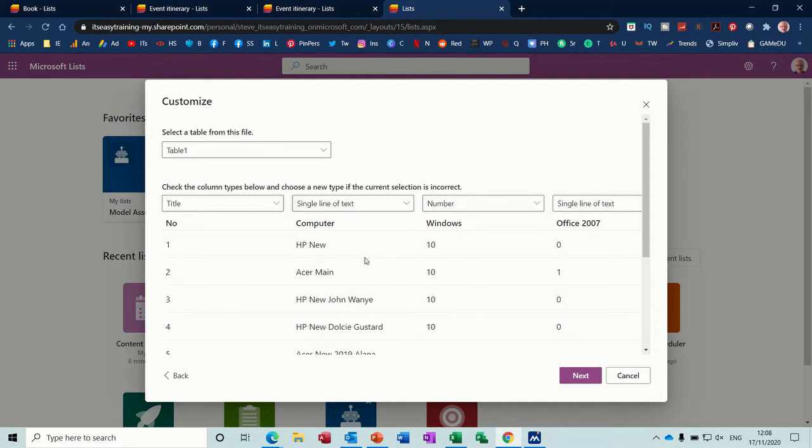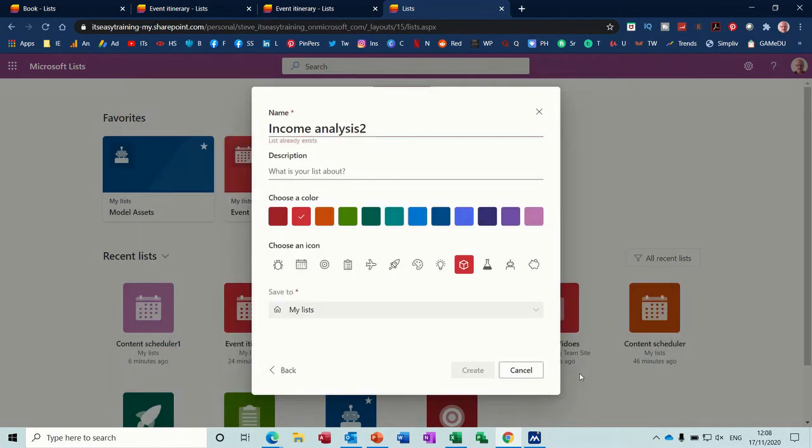So there's the table. Now, I've already done this, but before I got to this stage, when I first did this, a wizard came up, and I have to name that table in Excel as a table or format as a table. So then this comes up, and then I can go next, and I'll call it computer asset description, self-explanatory really, green, and give it a silly little image, little robot. Save to my lists, create, and then it should create that list based on that Excel data.